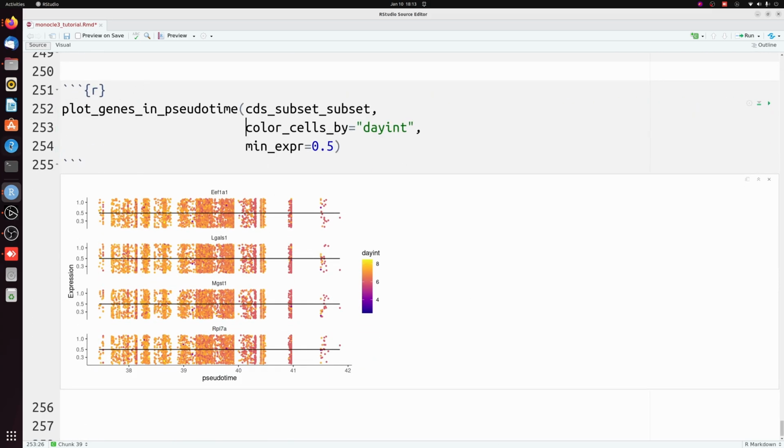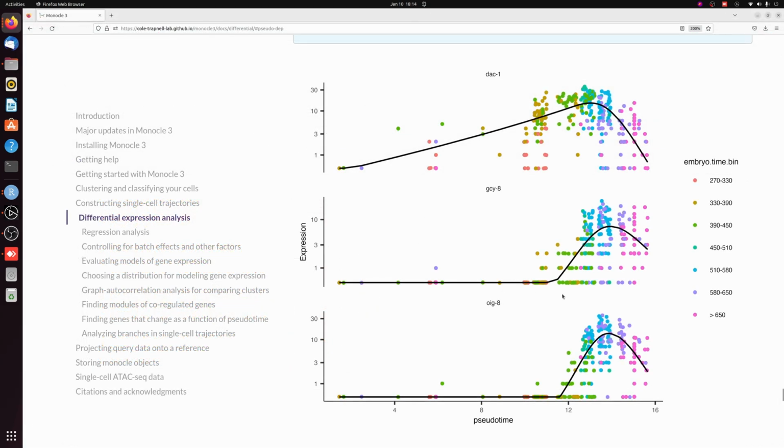And yeah, this looks messy. It doesn't look that great because I didn't really take the greatest subset. But it could look something like this. This is the example they gave based on that very distinct branch in the Monocle3 tutorial, where it shows the gene expression as a function of pseudotime.